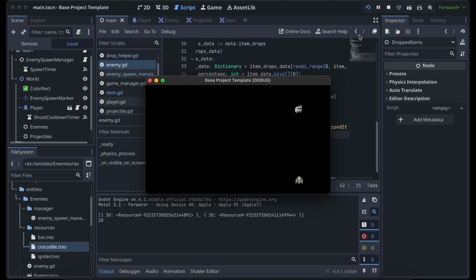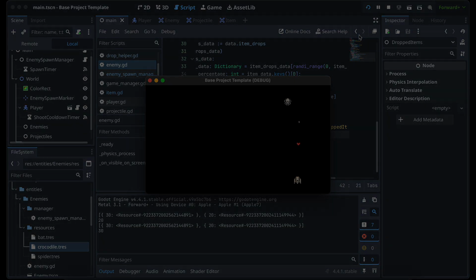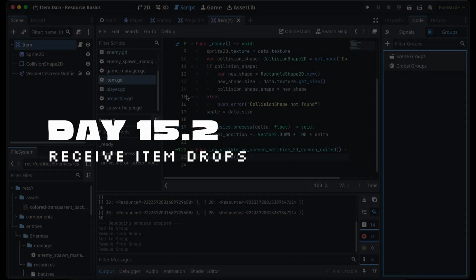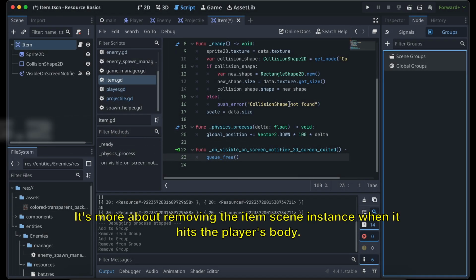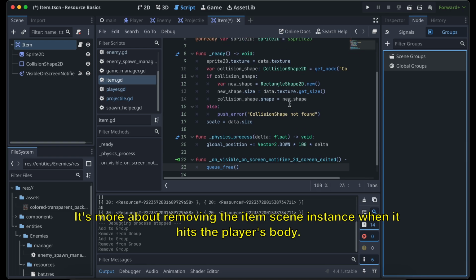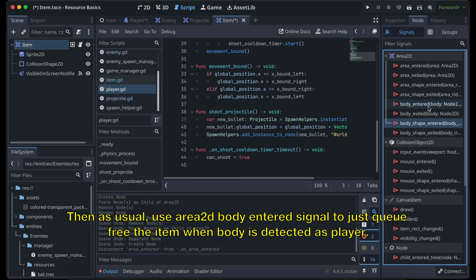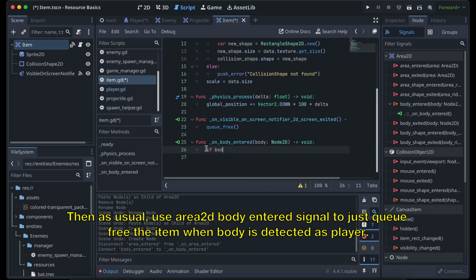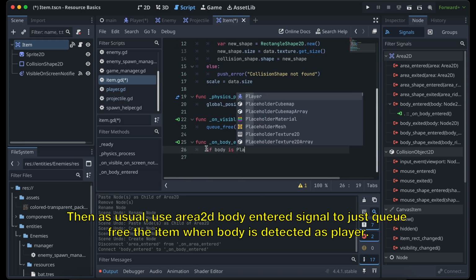There you go. It's more about removing the item scene instance when it hits the player's body. Then as usual, use area 2D body entered signal to just queue free the item when body is detected as player.